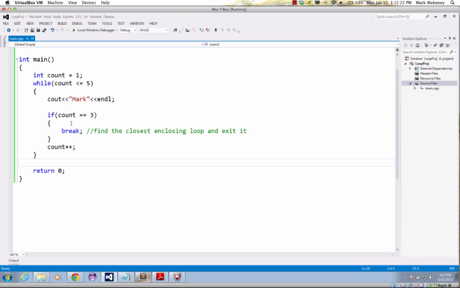Now break only works with loops. You cannot break from an if. Break is a loop-only type thing. Okay, so that's the basics of looping. Our next video is going to cover these things called for loops, which are basically exactly the same as a while loop, except the syntax is a little bit cleaner for us programmers to write.